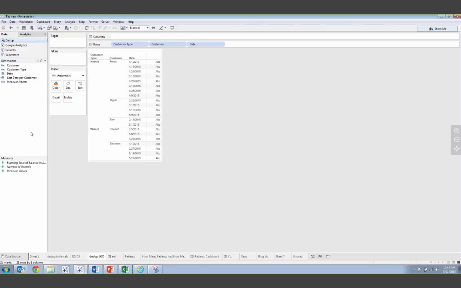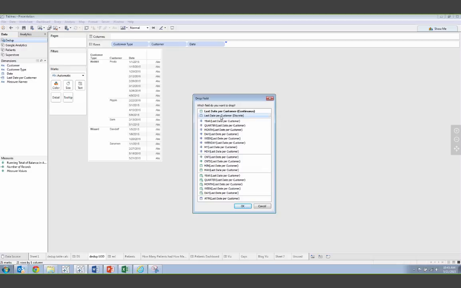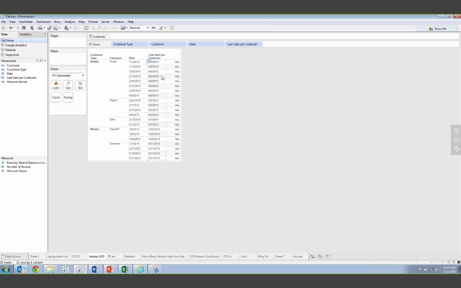So I'll say OK. And then, as was mentioned before, the fixed table calculation does show up at a row level, which is really nice. So if I check that, that's giving me the last date for each customer, and it does indeed match the last date.